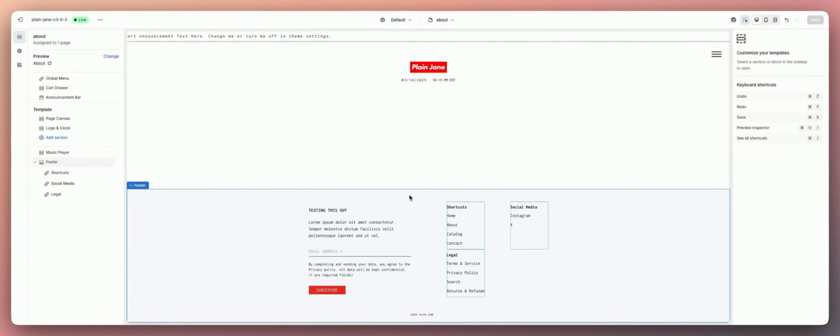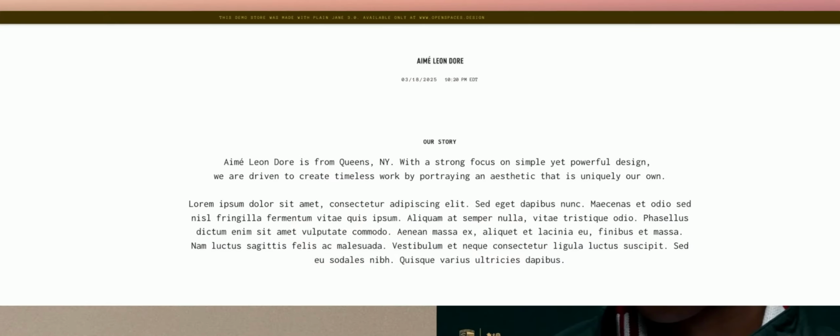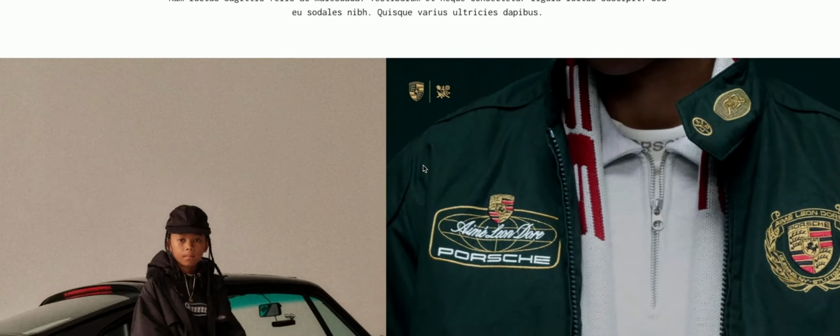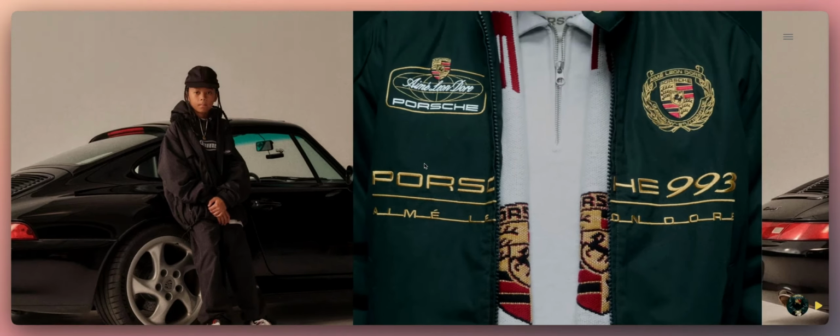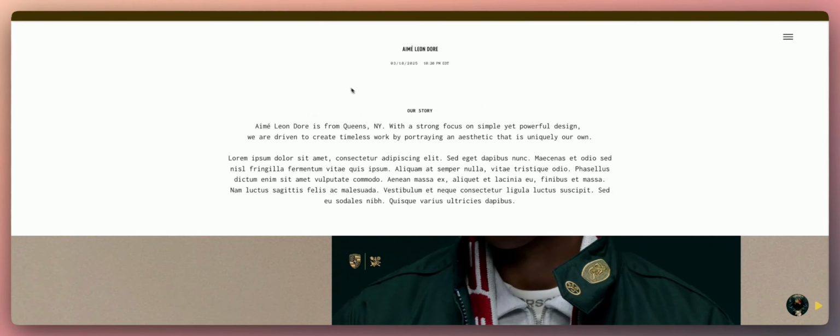What's going on, guys? In this video, I'll be showing you everything there is to know about the About page in Plain Jane. We're going to set up an About page and go from a blank page that looks like this to something that looks more like this. More styled, some images floating around here.